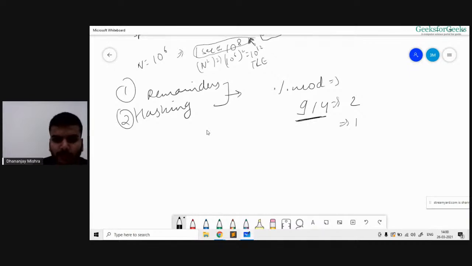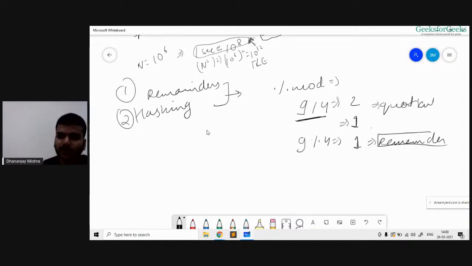So manually calculating the answer is 1. How do we calculate this in the coding world? We use the mod operation. It will give us 1, the remainder, right? So this part is the quotient and this part is the remainder. I hope most of you know about the remainder and how we can compute it.